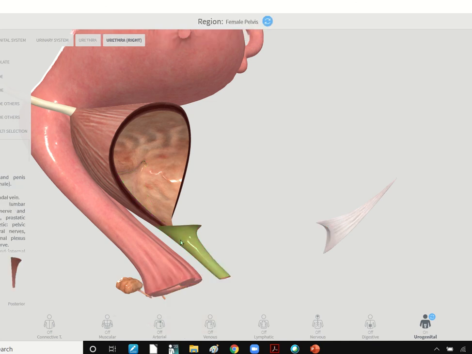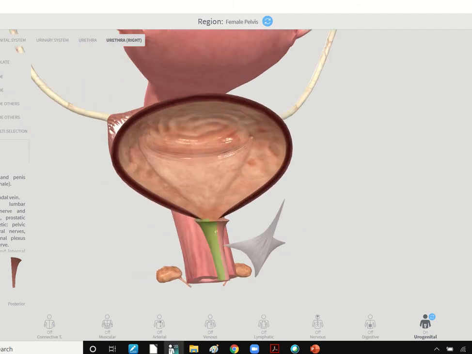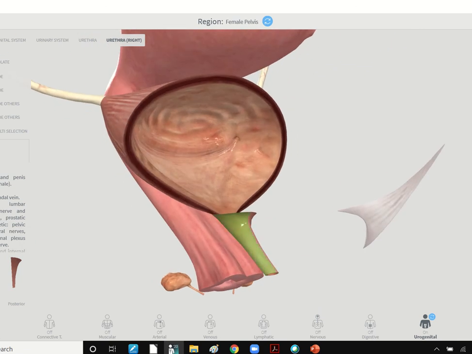And then from the bladder, you'll go straight to the female urethra. So you see how much shorter the female urethra is compared to the much longer male urethra. Okay.